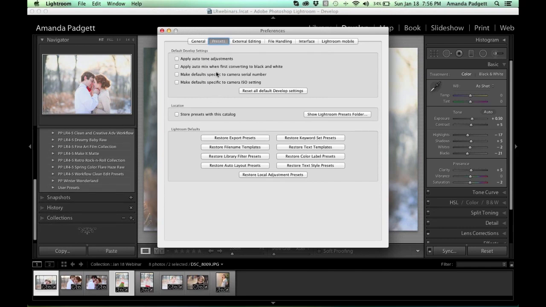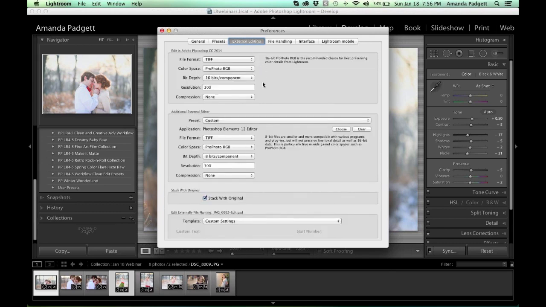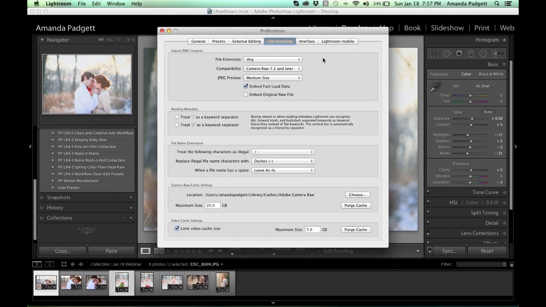You might like the auto tone, so just play with different things to see what you like. If you have Photoshop, it automatically recognizes it. If you have Photoshop Elements, you're going to come in here to the additional external editor, and you're going to have to tell it where to locate PSE. That's what you're going to have to do. Okay, file handling. So just go through this and start choosing what best fits you.